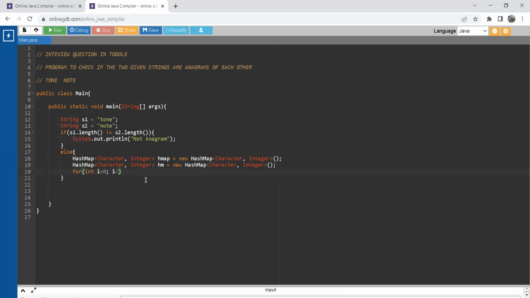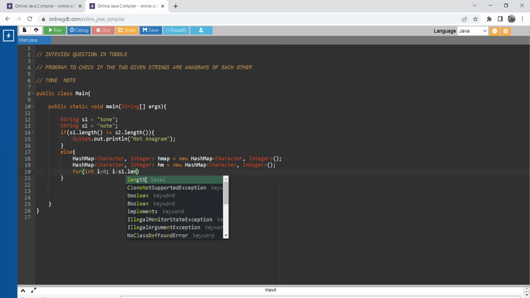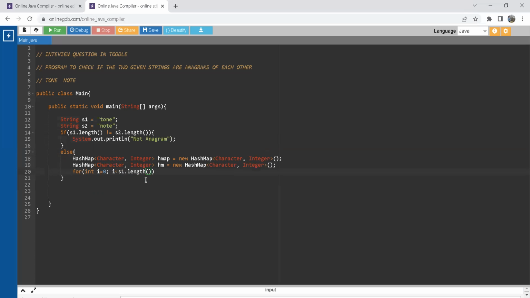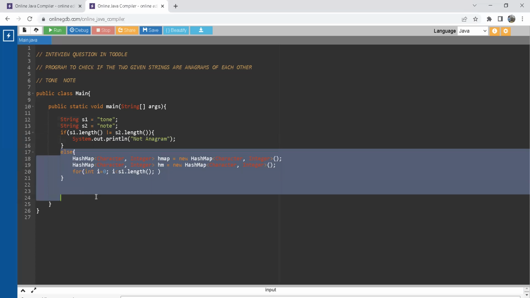I is less than s1.length. Now I do not need to calculate the length of the two strings individually because I already checked that. If the lengths of the two strings are not matching, I have to come to this block and simply print out not anagram. I do not need to go ahead with my logic.